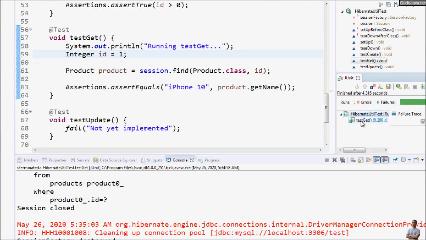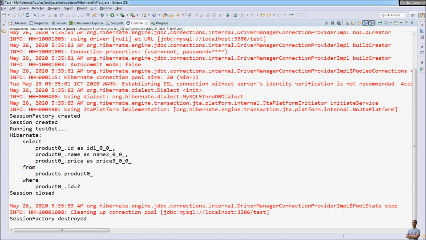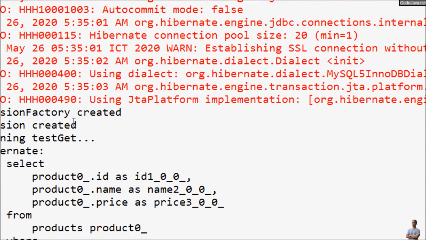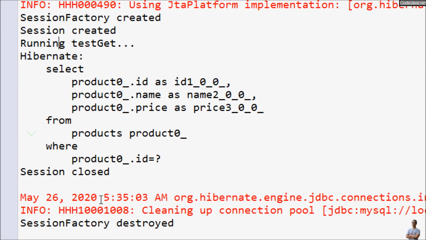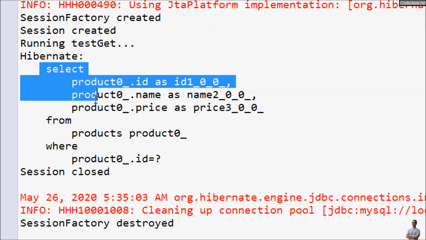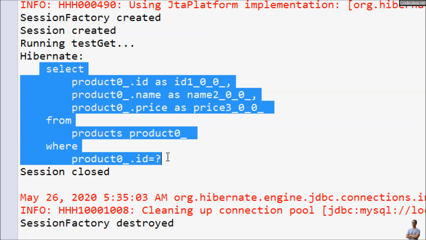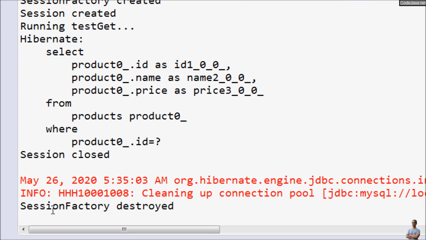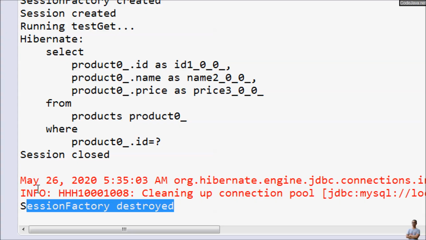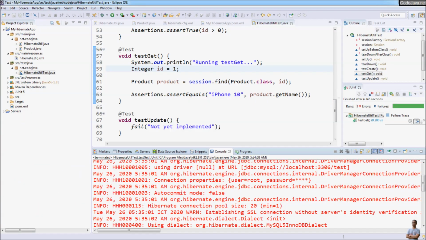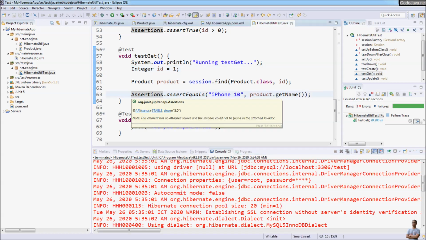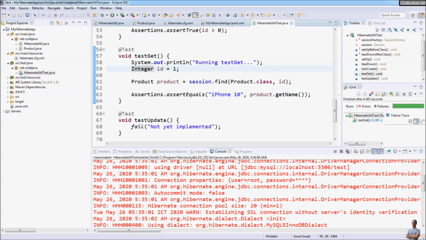Test get here, and in the console view you can see the session factory created, session created, running test get, and you can see Hibernate execute the SQL select statement to select a product from the database, and after that session is closed, and finally session factory destroyed. I want to test the case that the product ID doesn't exist.